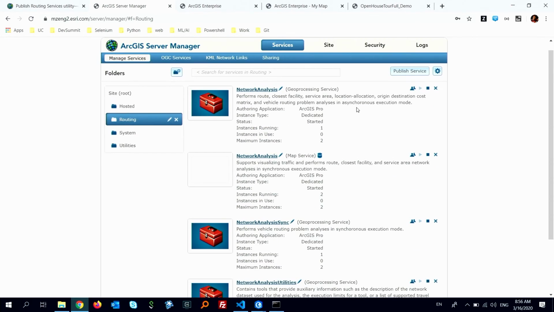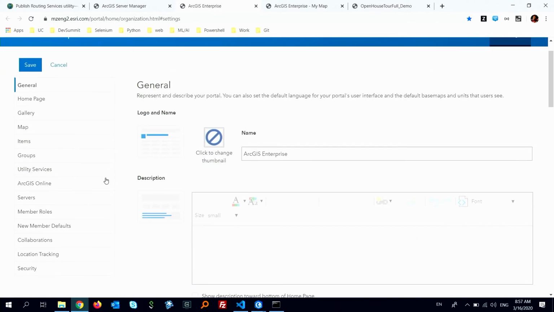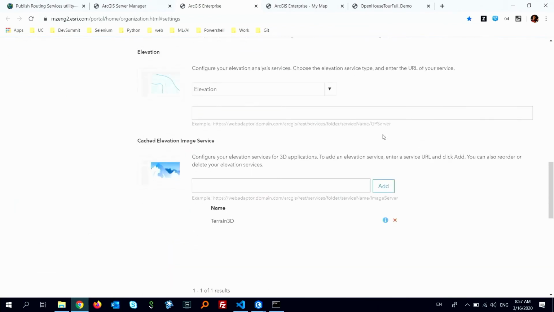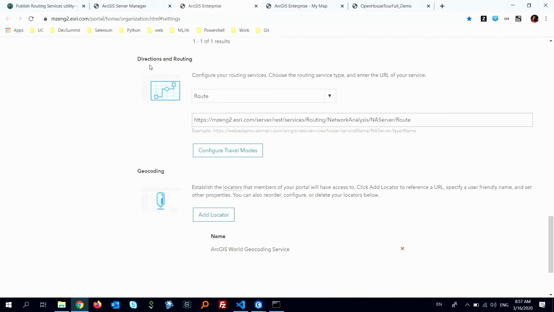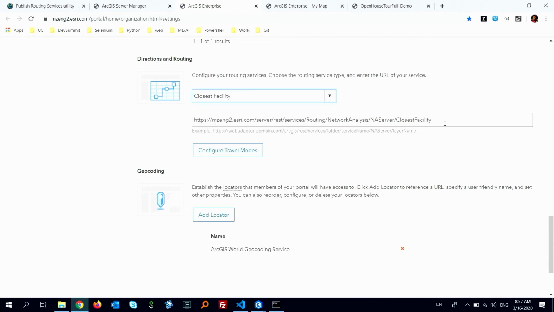By the time you publish your service, if your server is federated with the portal, the tool is going to take care of registering all the utility services on the portal. So here I have my portal signed in with an admin account. I can go to Organization, Settings, and under Utility Services, scroll down to the bottom. We have the Directions and Routing Utility Service configuration. The tool registers any of the services you publish to your server as the utility services in your portal.